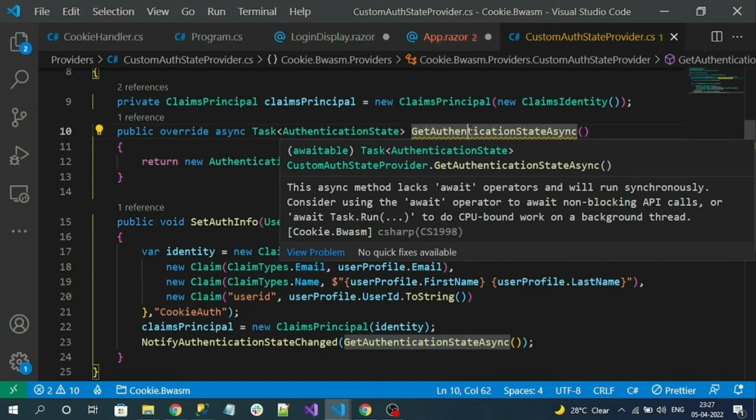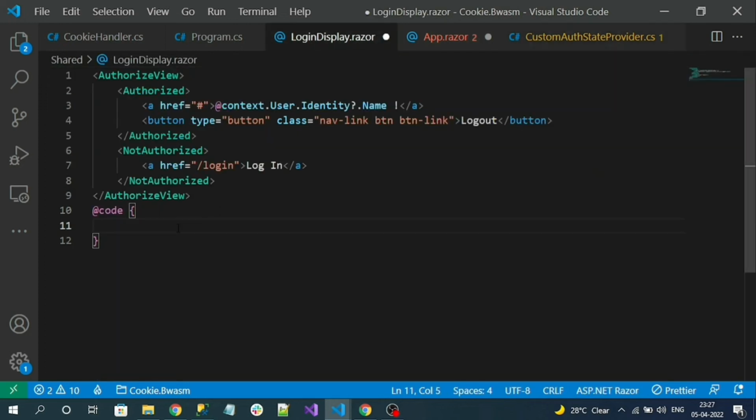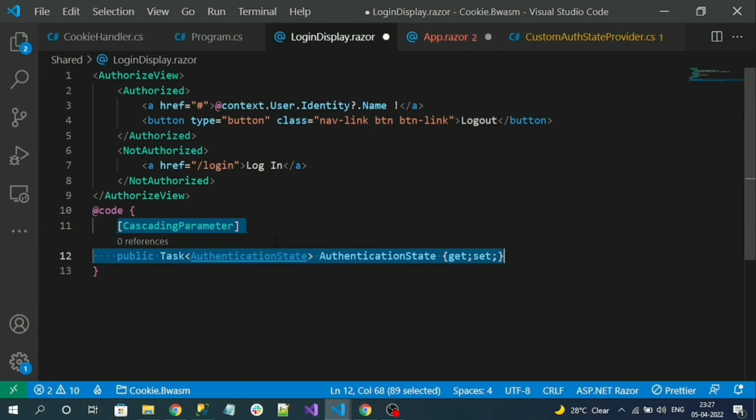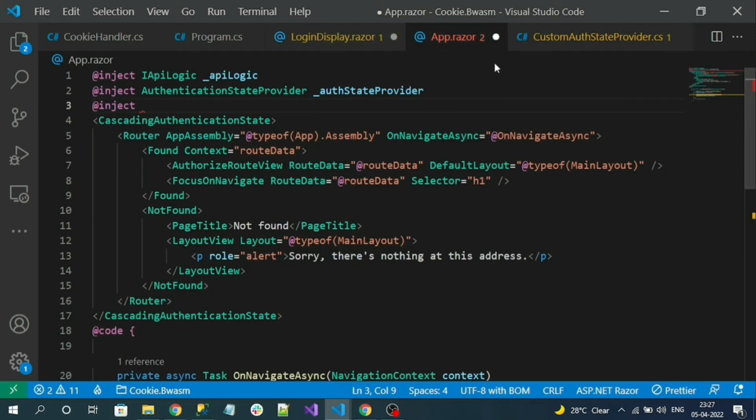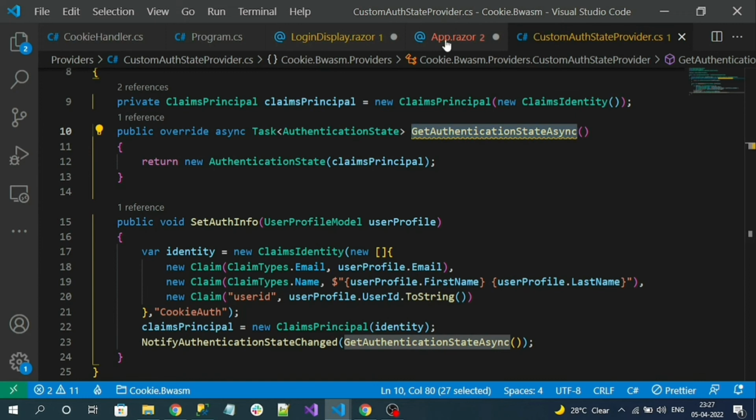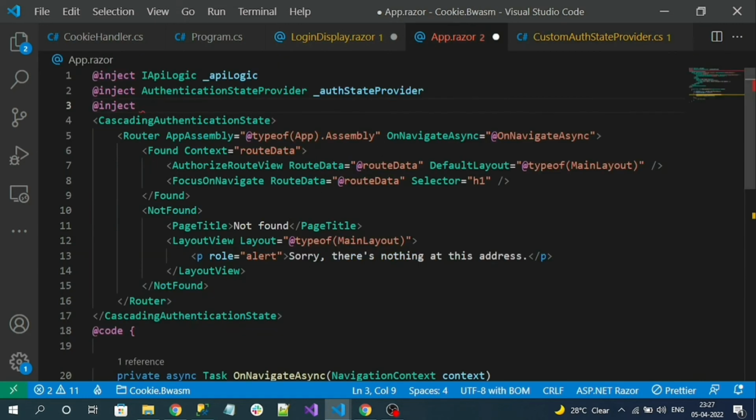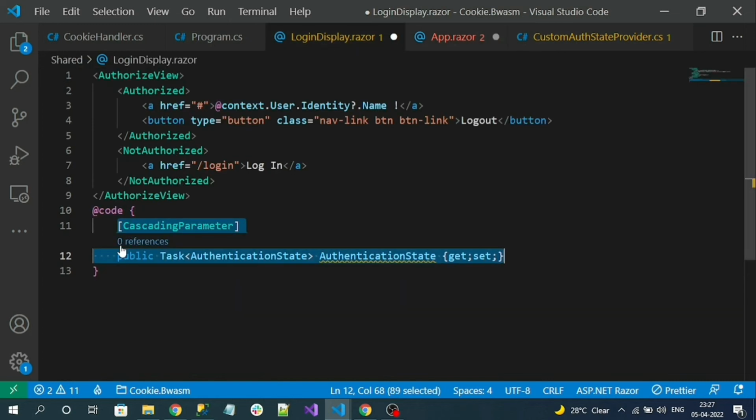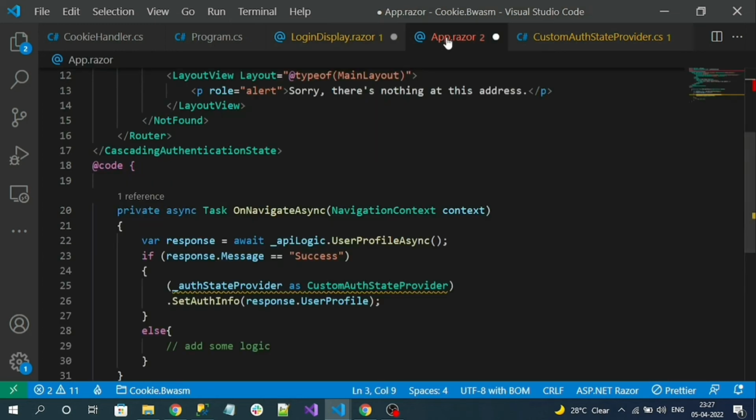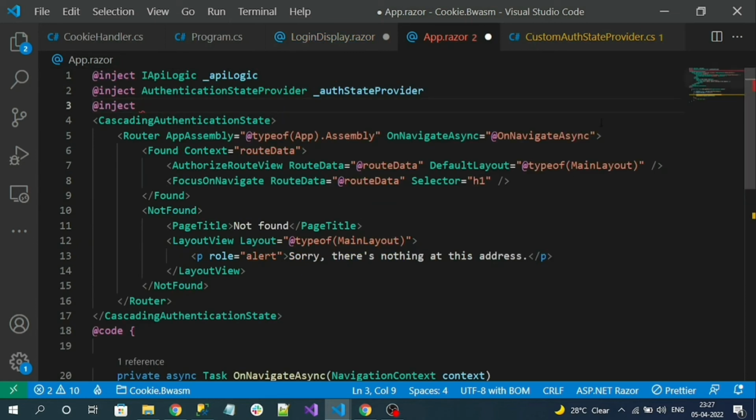Remaining wherever you want, you have to use the property I have just shown, right? This property you should use. You cannot call this method directly, okay? You can, but that is a wrong way of implementation. Don't use it like that. Since here I don't have a scope to access the property, I am directly consuming the custom authentication state provider method. I have already injected the authentication state provider.